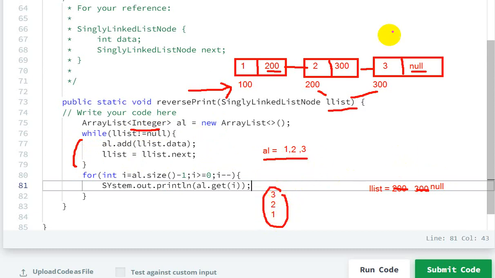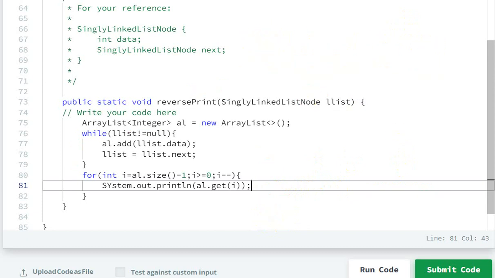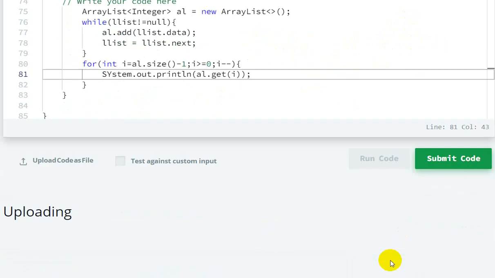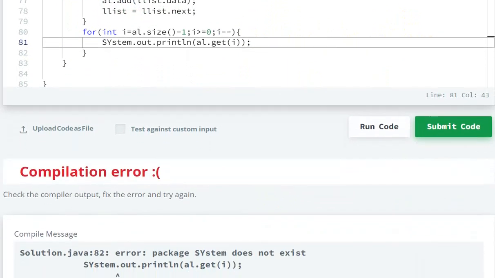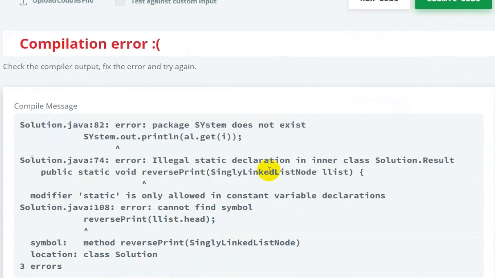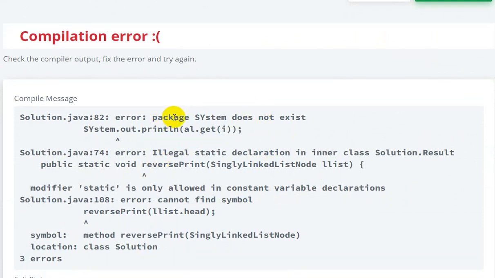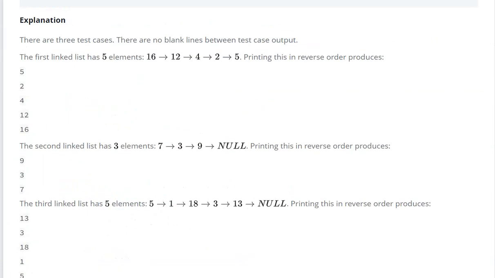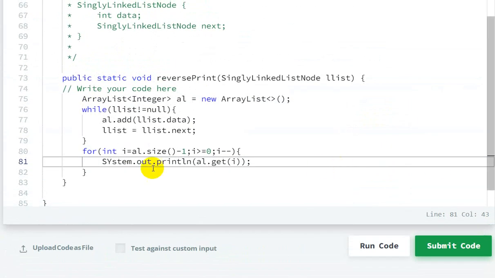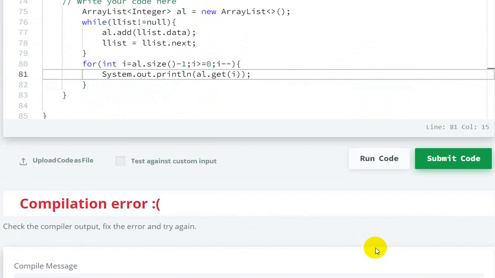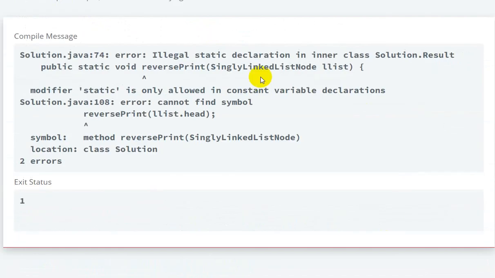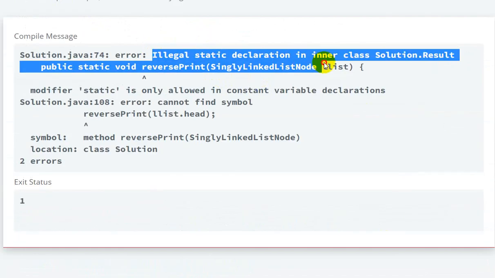This is the thing we have to do: print the elements in reverse order. Now let's run this code. A compilation error is coming here, the spelling of System is wrong here. Let's run again. Compilation error: illegal static declaration in inner class.